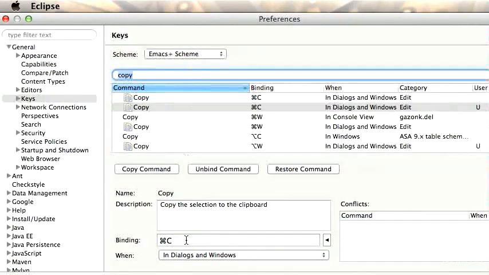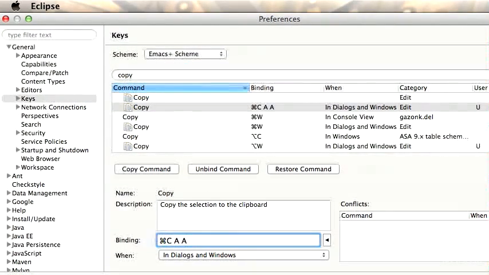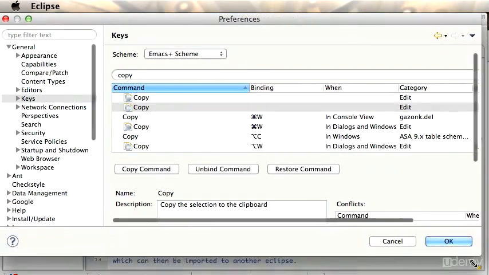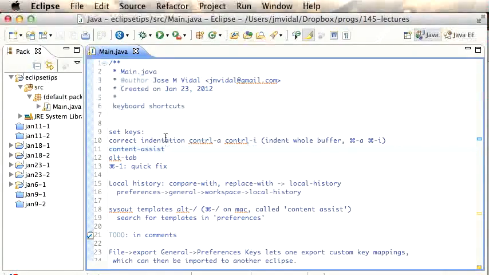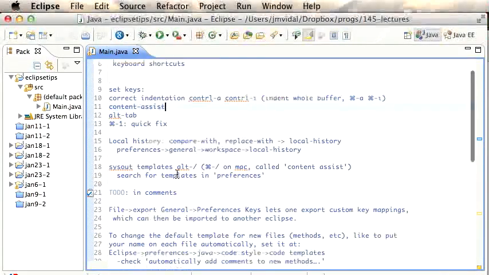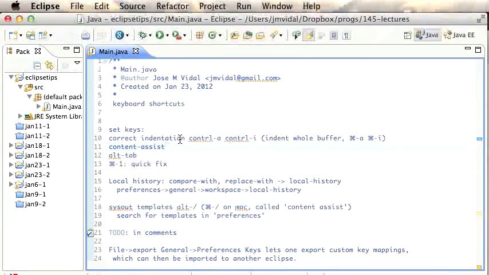So you go here, and then if you click here and then type a key, you type the key that you want to bind to the copy command, right? And if you like that, you hit OK. Otherwise, cancel. I want to change that right now. So that's how you set your keys. So the main thing is you have to remember the command name.